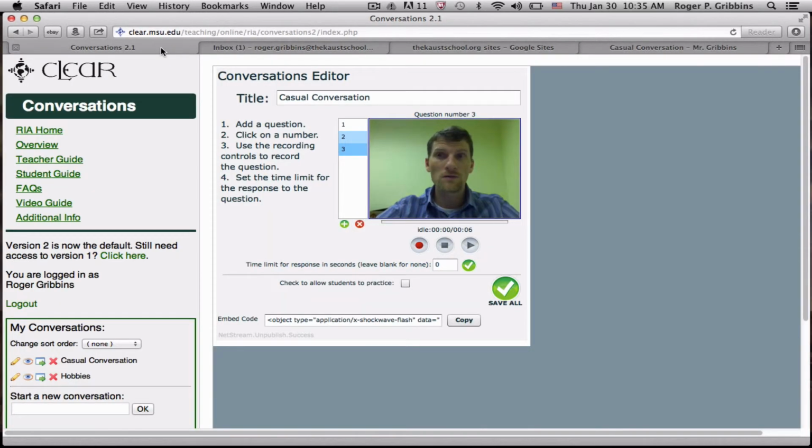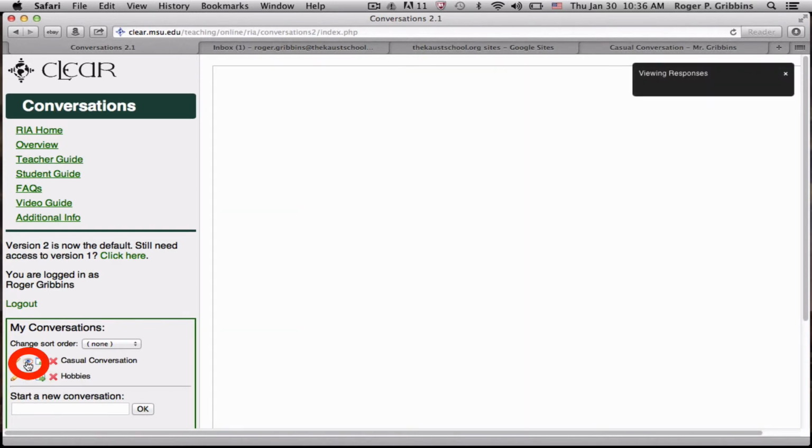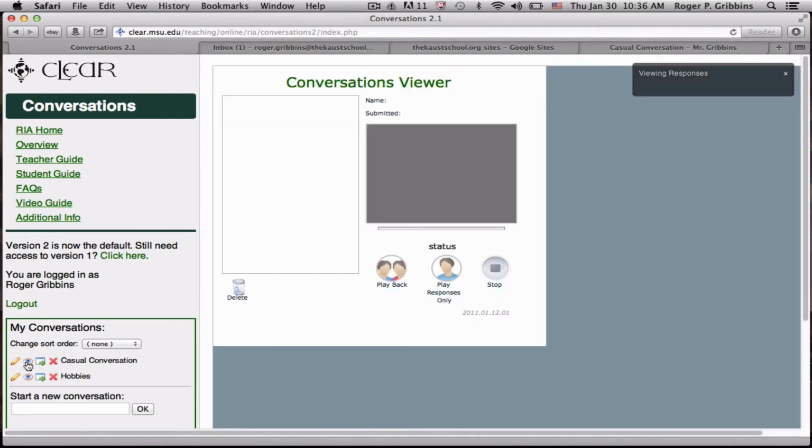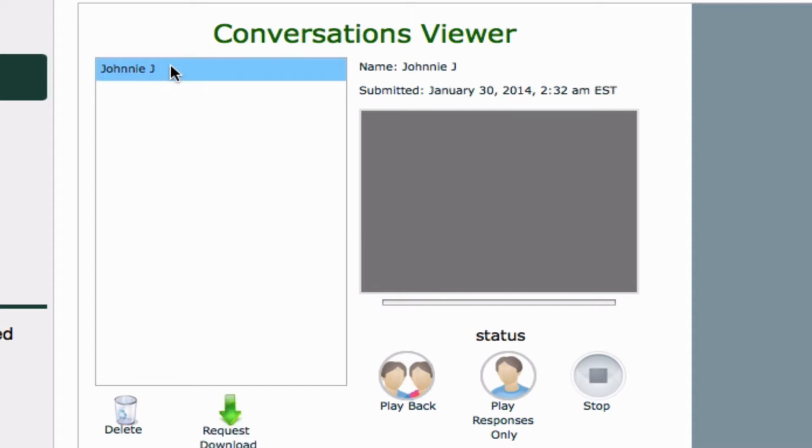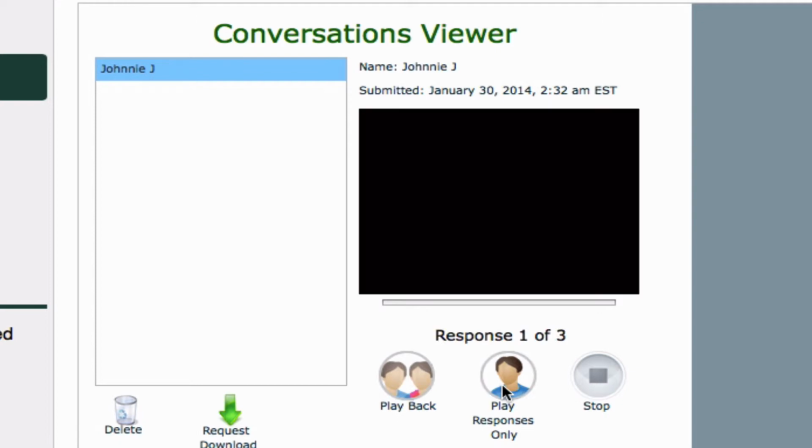You now, as a teacher, with your teacher dashboard on the conversation software, have those students' responses logged. Again, on the left side of the screen, clicking on the eyeball icon brings up responses from students with a listing of their names. We can see that we only have one response right now, and that is from Johnny J. If you had more responses, all of the students' names would be listed here. Clicking on that student loads their conversation. You can play back the entire conversation, which would be your questions and answers, or you can click Play Responses Only to simply hear the student's side of the conversation.